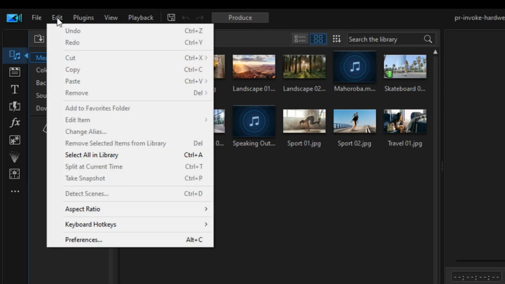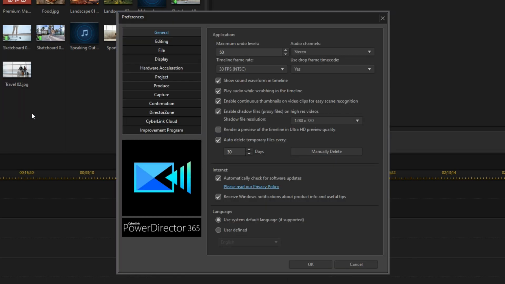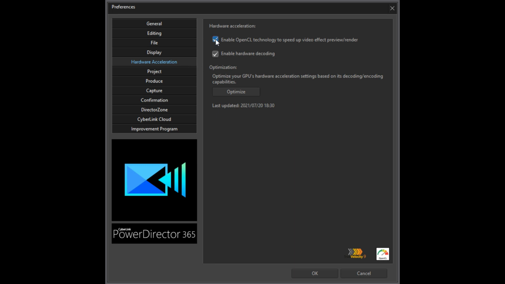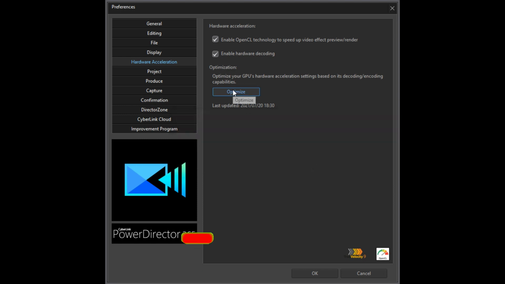Open the Edit menu and select the Preferences option. In the Preferences window, find the hardware acceleration settings. Check the two options: Use OpenCL and hardware decoding. Approve the pop-up window, then click the Optimize button.